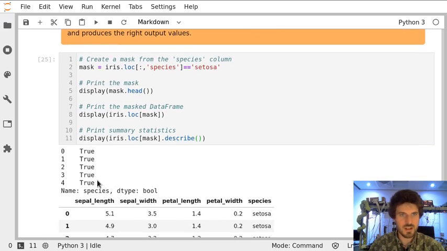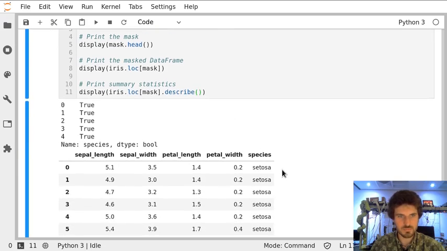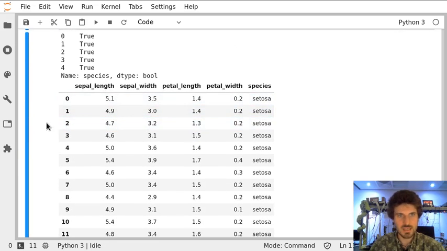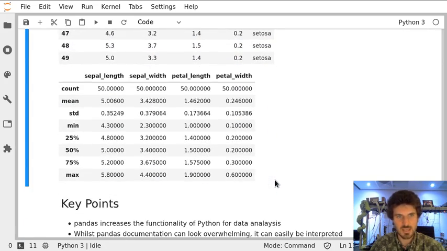So here first we're printing the mask so we can see for each row it will have either true or false. Happens that the first five rows are actually containing setosa. Then we can see we have a printout of our dataset but just containing this one species. And then we have statistics, which is different than the previous one because it only is a statistics for one species.